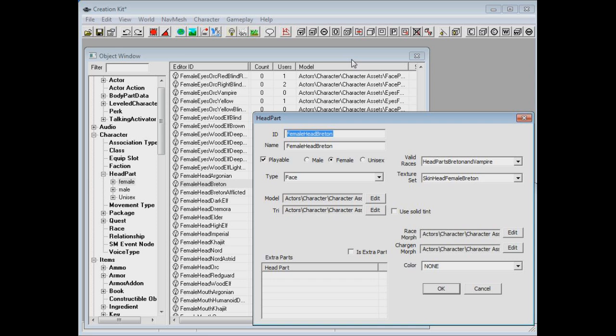Remember how I kept scrolling up? Well, that's because I usually put an A before it to put it all the way at the top. So you can do that. Okay, so you want to rename that into your own thing.